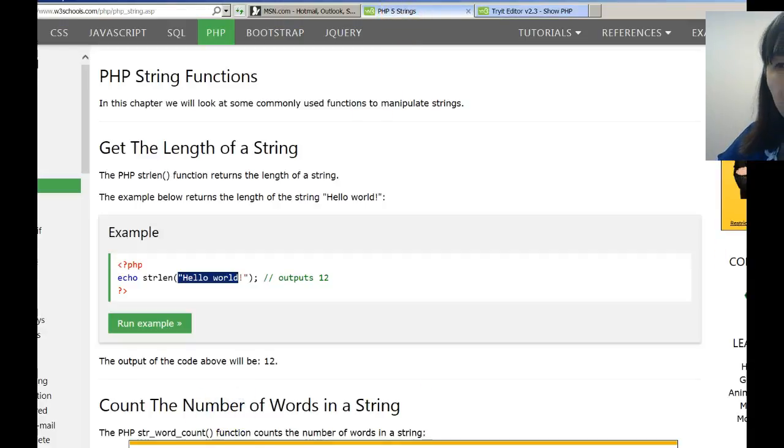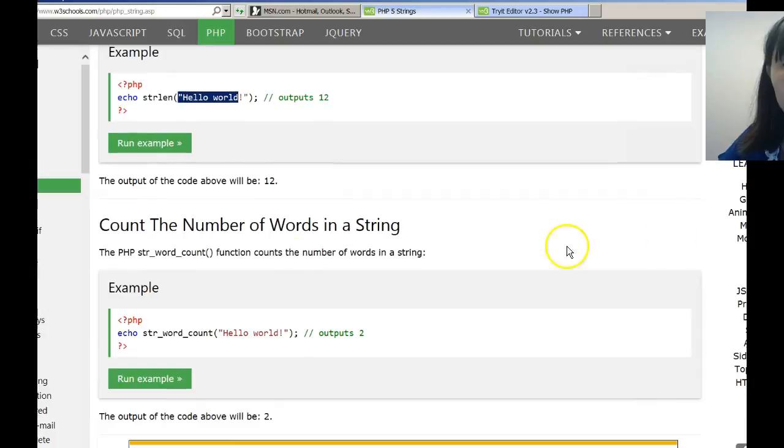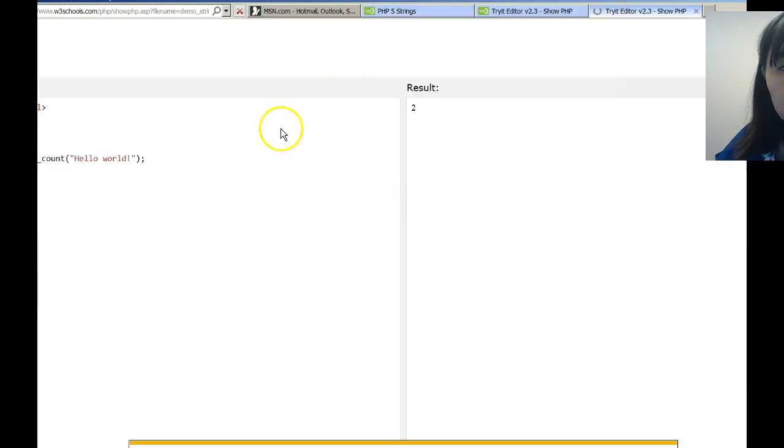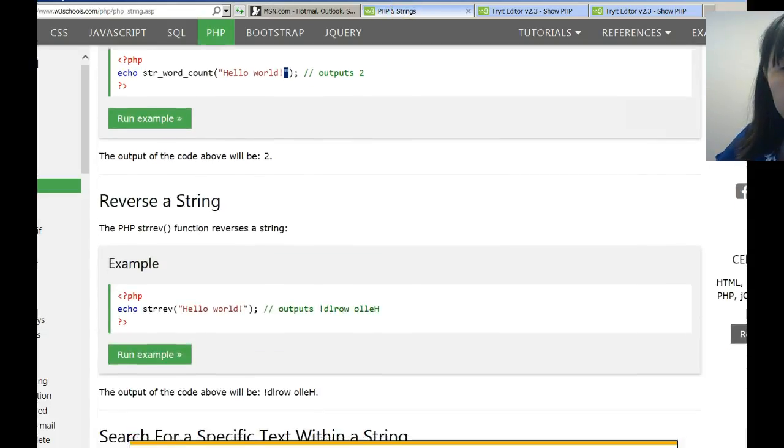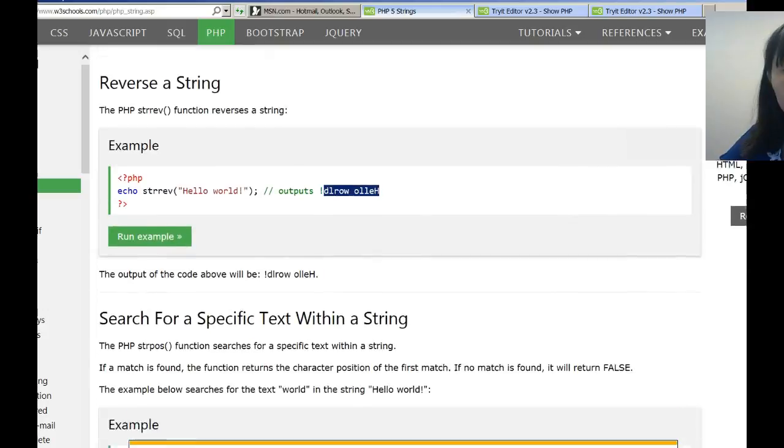Let's look at another function that we use. It counts the number of words in the string. We can put str word count, and it's going to actually count the number of words in a string, which we can run the example and the output will be 2. The next one, maybe we didn't look at this, is also reverse string, which basically reverses this hello world. The output would be reversing that hello world, but we didn't discuss it in the PowerPoint.